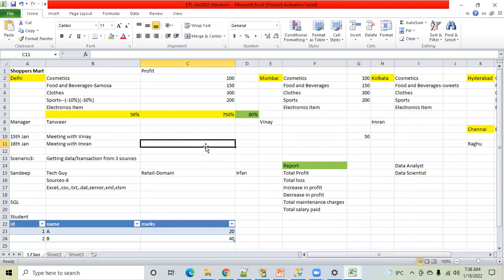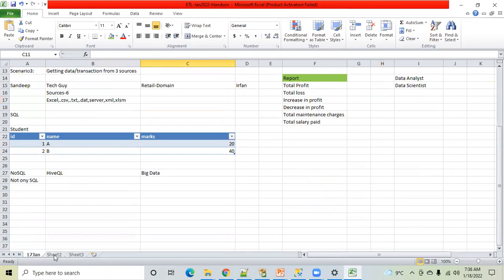Because suppose in the report you have to show the total profit. If you have to show total profit in the report, it means you have to show the profit of Delhi plus the profit of Mumbai plus Kolkata plus Hyderabad plus Bangalore plus Chennai. Correct? Are you getting this point?